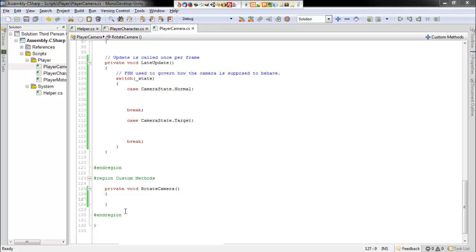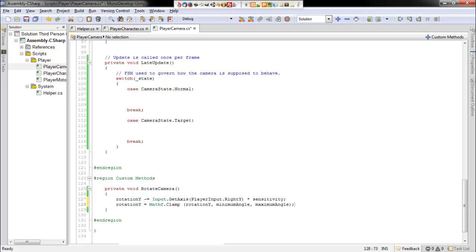We want to take that rotation variable that we're using to cache the rotation of our camera, and we want to subtract from that the input axis right Y. So moving the right stick on your Xbox controller up and down, and then multiply that by the sensitivity. Then we want to set that to be clamped between our minimum and maximum angles, and we use Mathf.Clamp to do that.